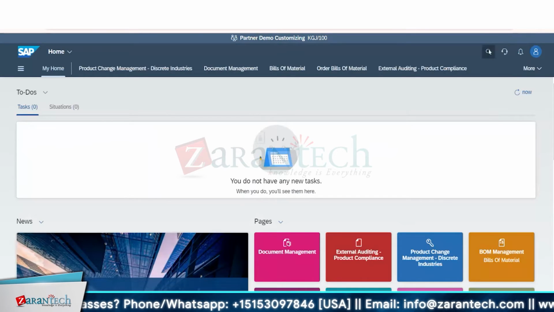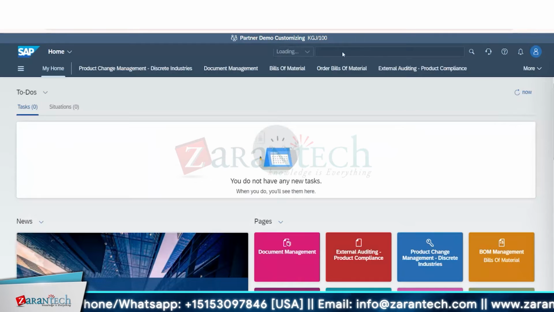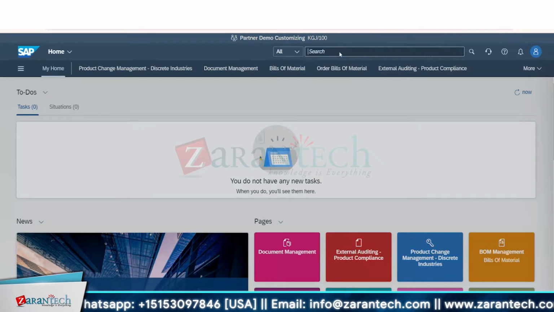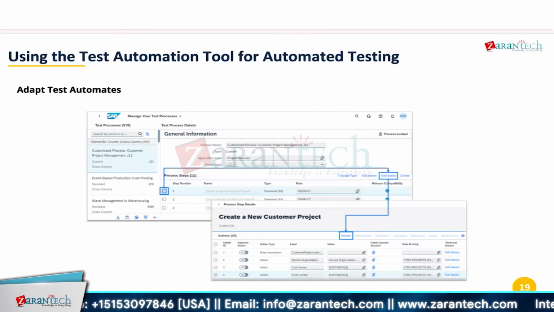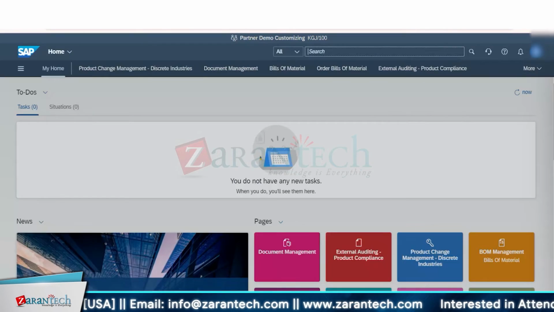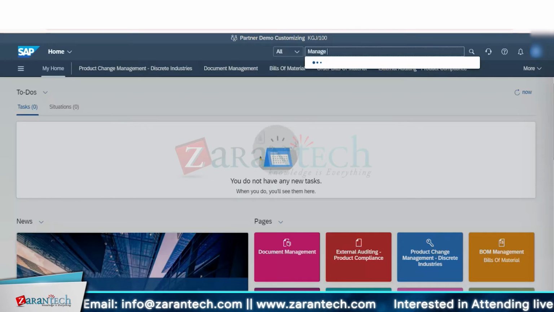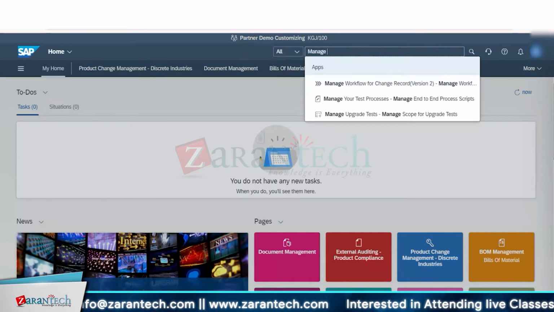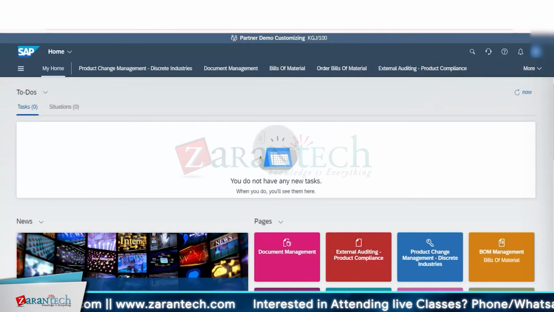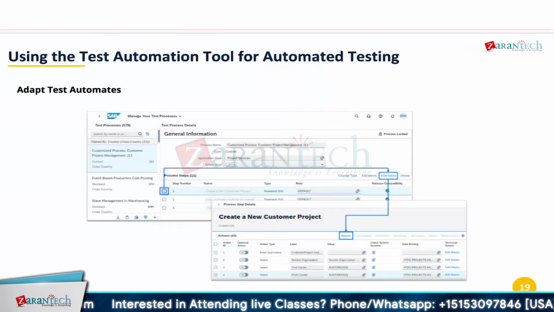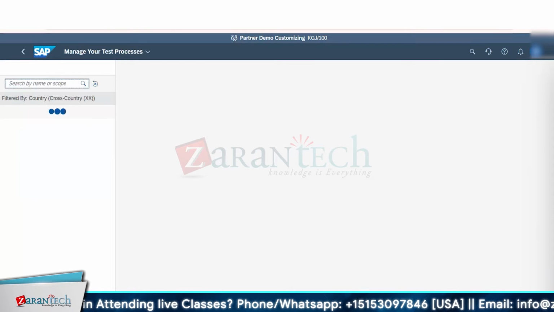I'm just waiting for the okay. So what we need to do is first check for manage your test processes. But it should come. Yes, we do have manage your test processes. So it's getting loaded, okay. It is available in our customizing as well as the development tenant. Once it is launched, we can go.